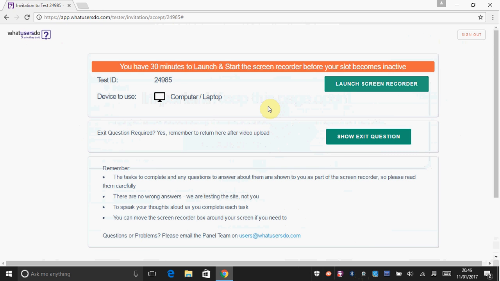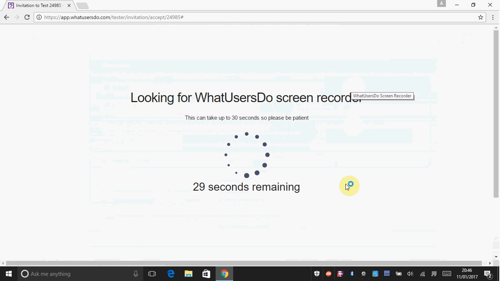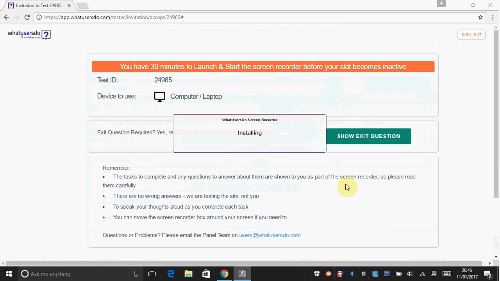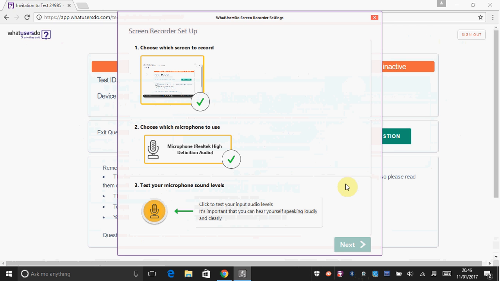So now the screen recorder is installed. Remember, I won't have to do that every time. I can go ahead and launch it. This time, hopefully, it will find the screen recorder. It has. And in a moment, I will be prompted to choose which screen to record. I only have one screen on this machine, so that's fairly straightforward and fairly easy.